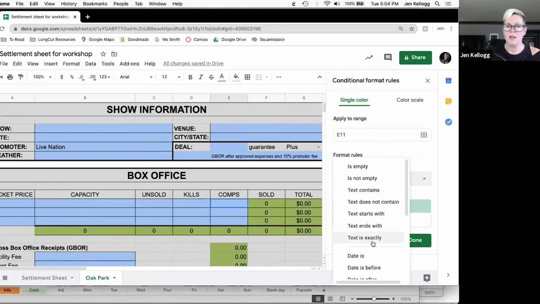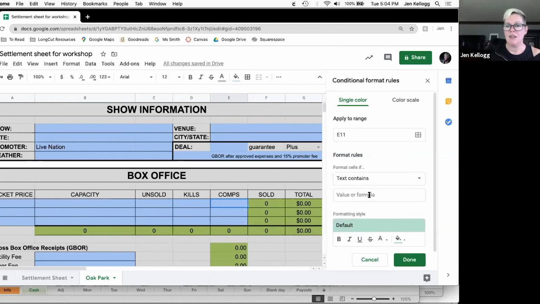So if you want it to really be like, hey, notice me, you need to come do something about this cell, or something seems off because the number is greater than 1,000 or whatever, this is where you can give it rules, and it'll change the formatting based on that. So let's say text contains, you could probably even do equal that cell.